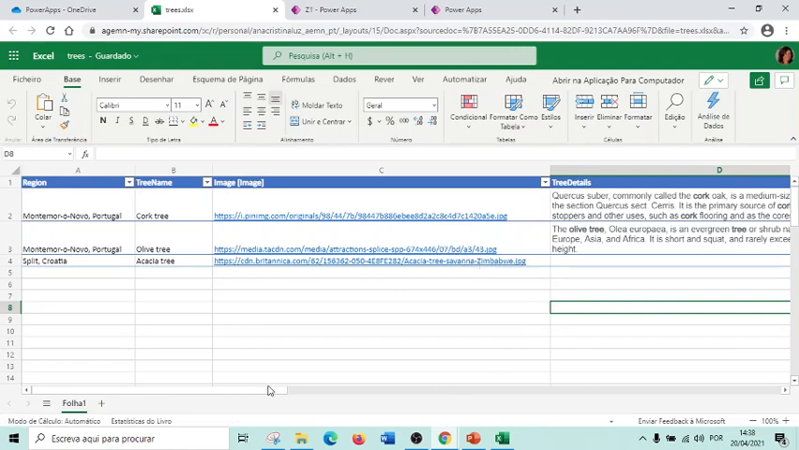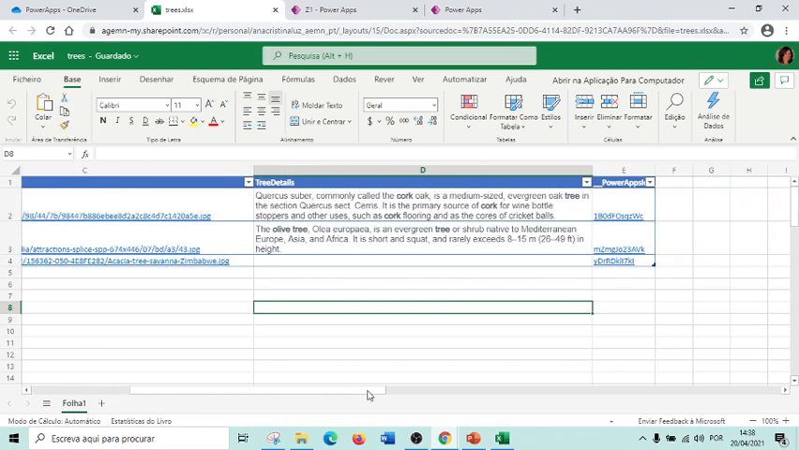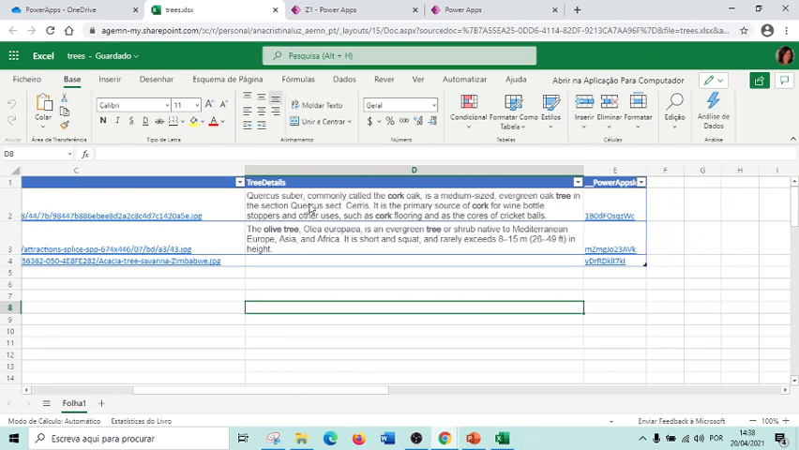And here again I have the tree details that will provide further information about each of the trees. And because this already was connected to PowerApps, I have here the information that it was connected. I should never delete this column because this is vital for our data to connect to PowerApps.